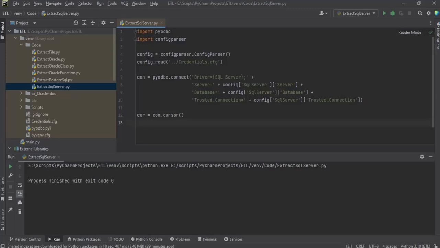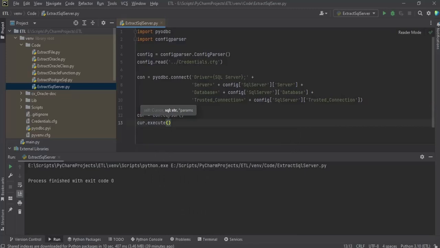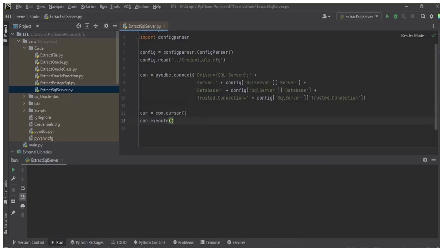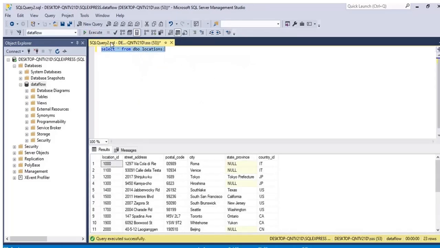Let's execute a statement. Cursor dot execute. I have a table called locations in my SQL Server database. Select asterisk from dbo dot locations. Let's extract the data from this table.